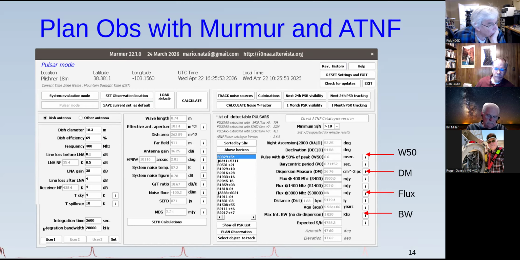For Murmur, you set your location. For example, here you can see that this is set for Plishner with the latitude and longitude down there at Haswell. And then we set the dish parameters. It's 18.3 meters. We estimate some of these line losses and values. This is the integration time in seconds. So I just set it for an hour.